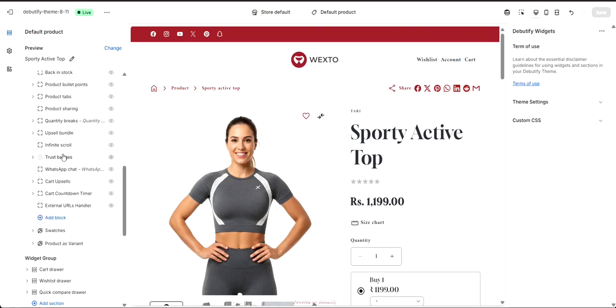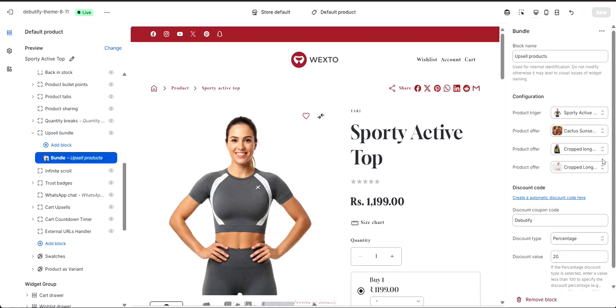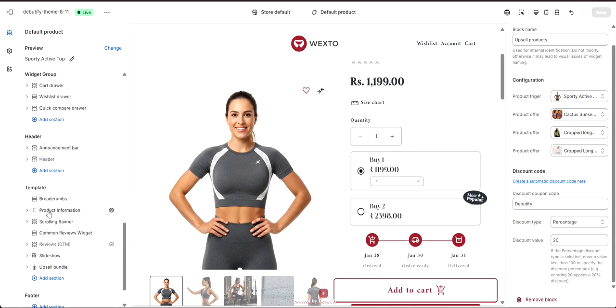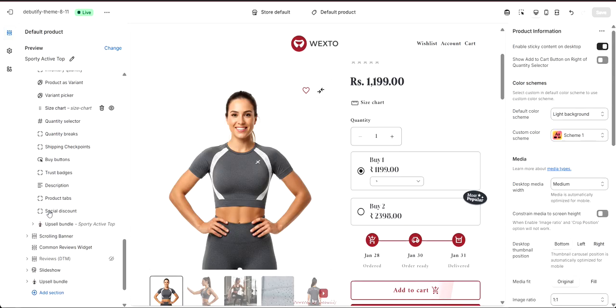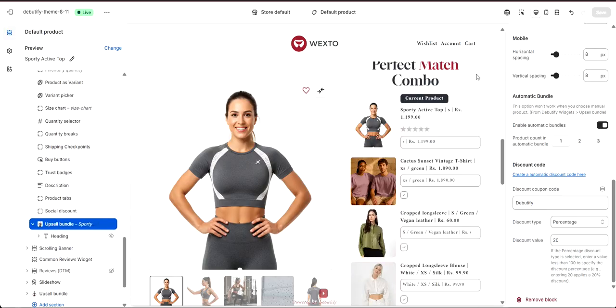In this quick video, I'll walk you through setting up the Upsell Bundle Widget. The Upsell Bundles widget allows customers to purchase a range of products bundled together with a single click. This feature simplifies the shopping experience while giving customers a convenient way to buy multiple items at once.